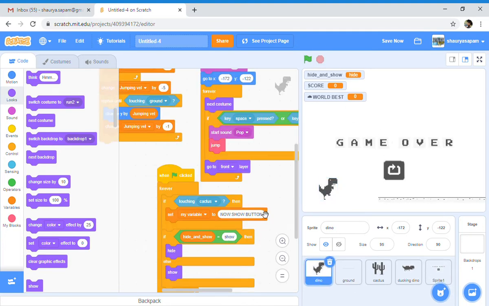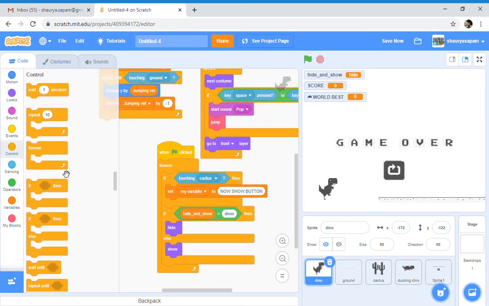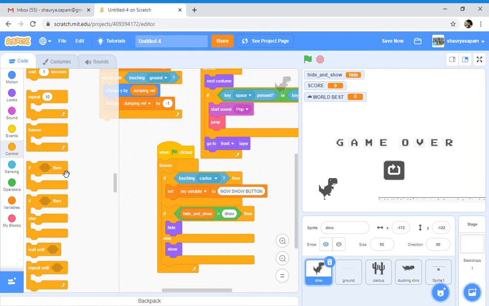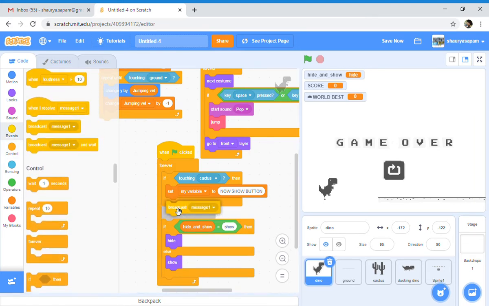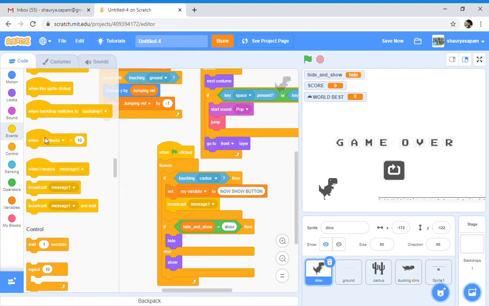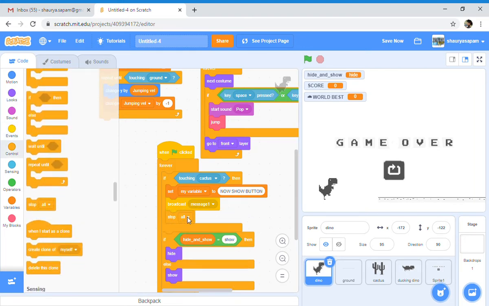And we're gonna, oh yeah, I forgot. After that you have to stop. Let's just broadcast a message. And then we are gonna even stop this script, right? Otherwise the dinosaur will be running. Stop the other scripts in this sprite, okay? After we do that, we can just take this also.